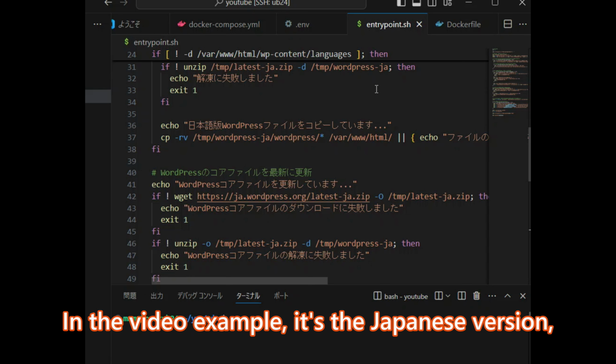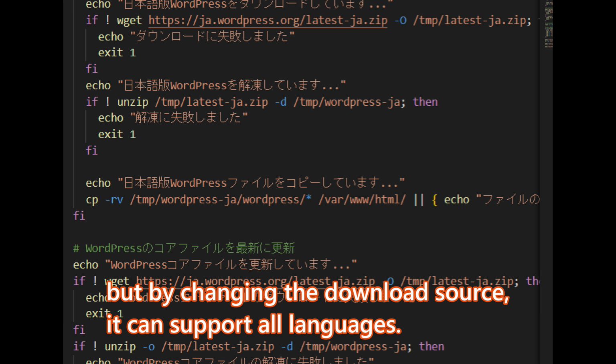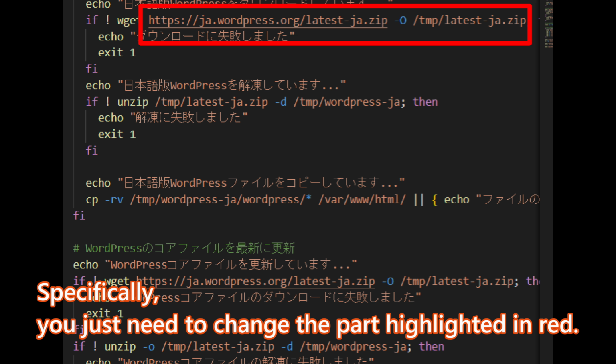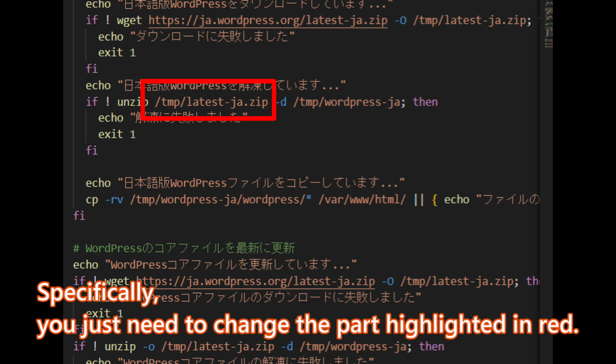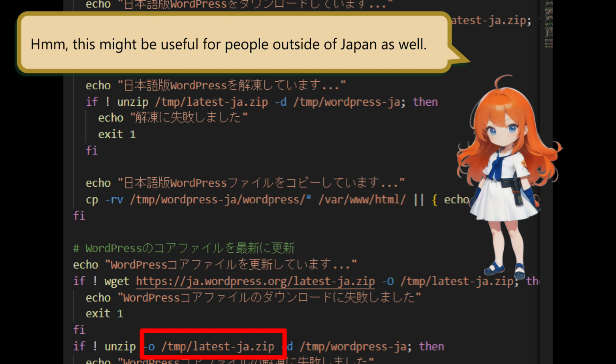In the video example, it is the Japanese version, but by changing the download source, it can support all languages. Specifically, you just need to change the part highlighted in red. This might be useful for people outside of Japan as well.